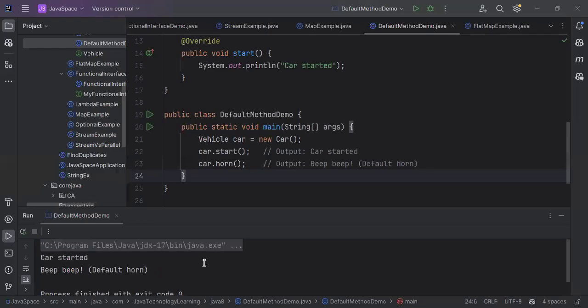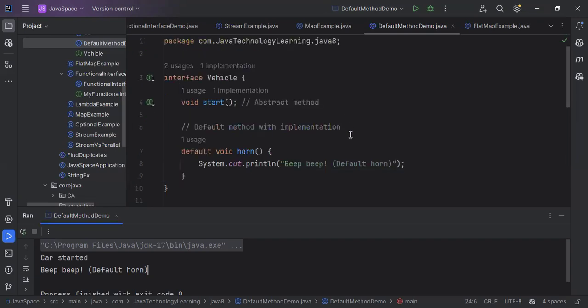So it has given us the car is started from the method public void start, and beep beep, default horn. So it is given from the default horn. So I hope you understand this default method concept.